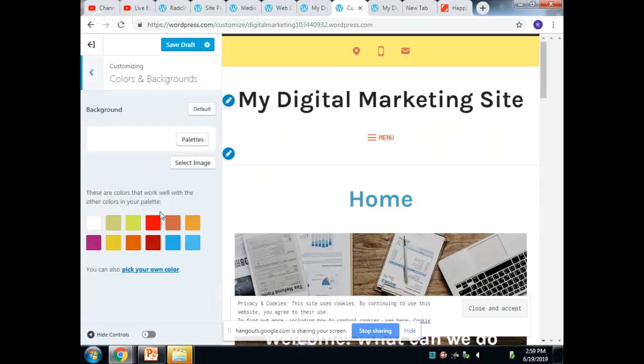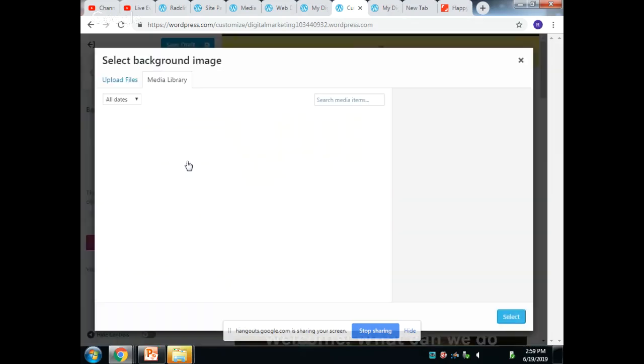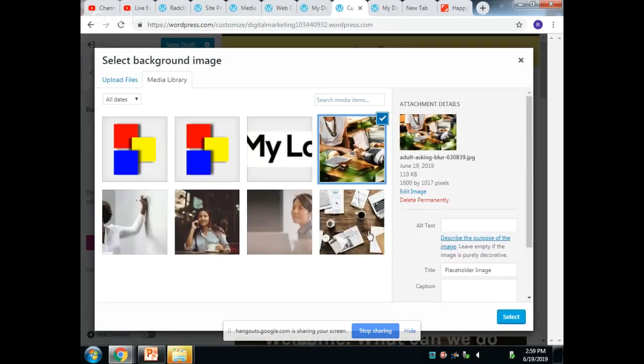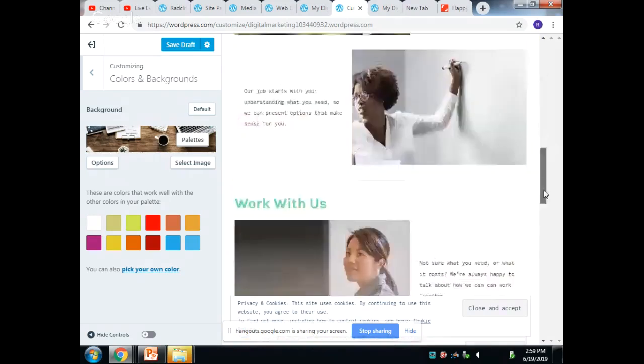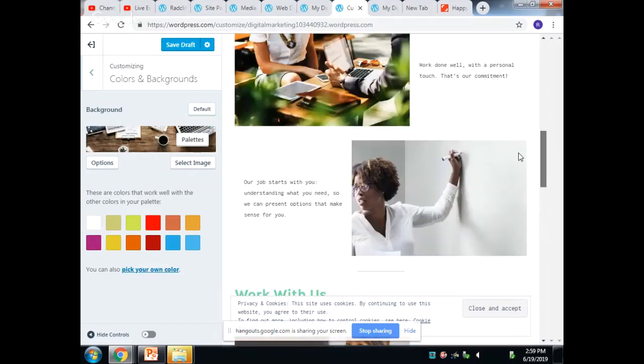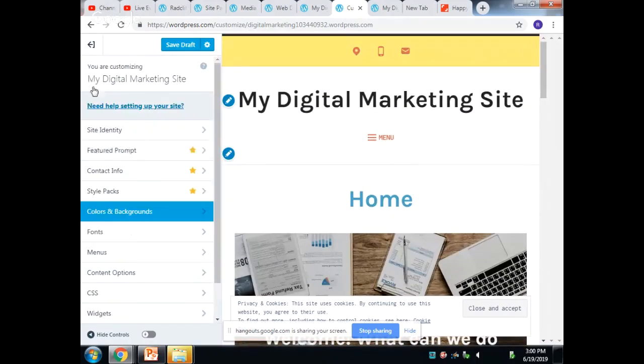Colors and backgrounds. You can choose a background image. When you do something for your background, it's literally the entire page, the background of the entire page. You can select a color, you can select an image. And you can't even tell that you did that. So again, some of these options here are WordPress options that are not specific to this theme.